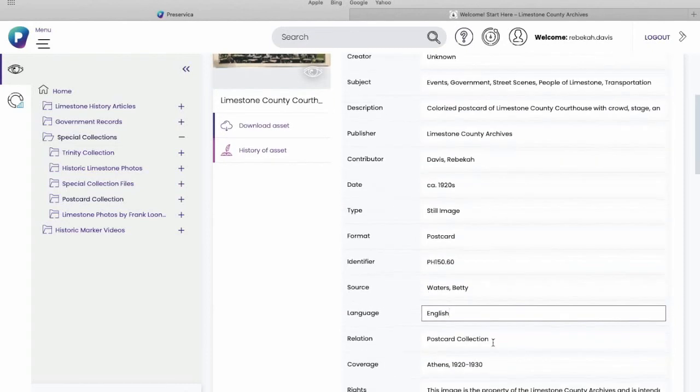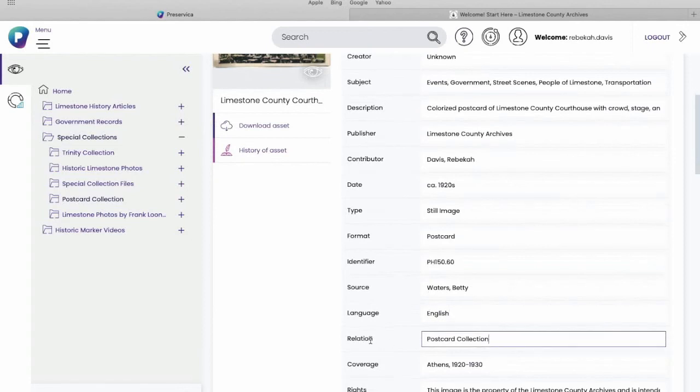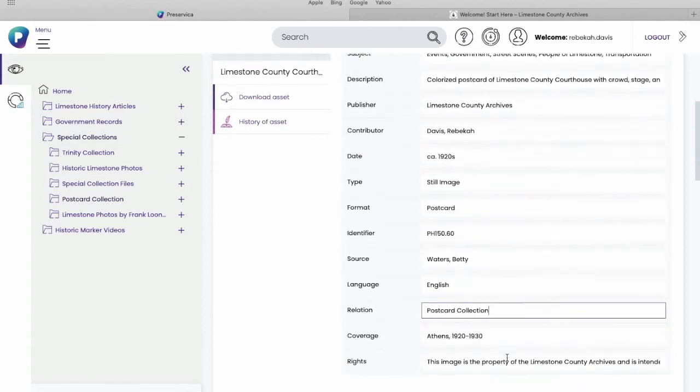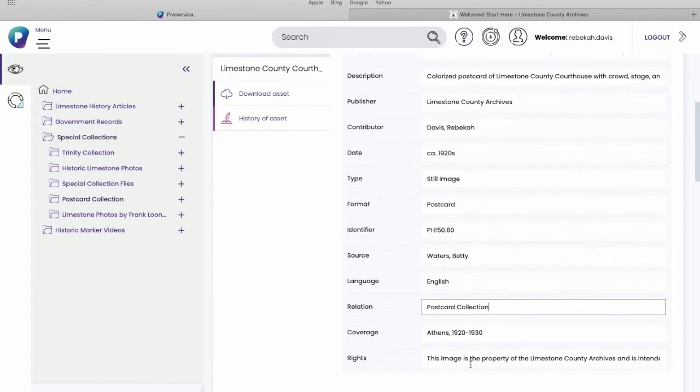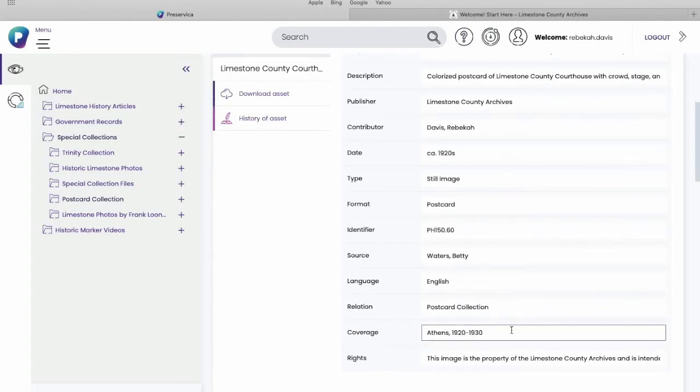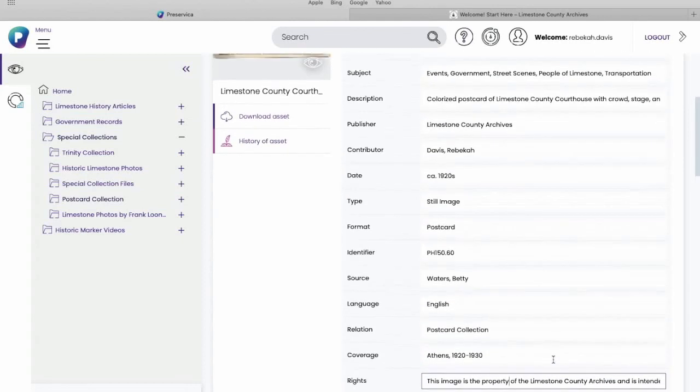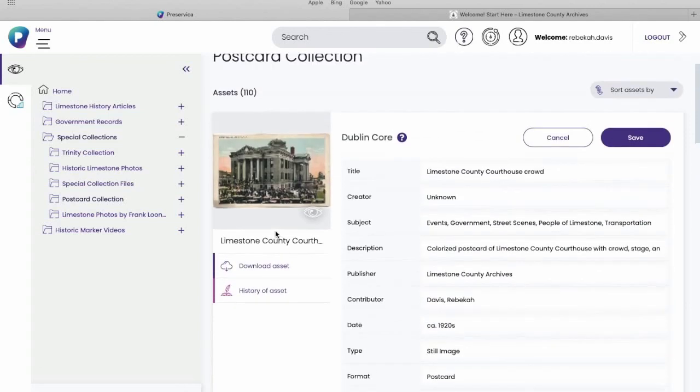The source is the person who originally donated it. The relation is the collection that it is a part of, in this case the postcard collection. The coverage is where we get into that temporal and spatial coverage. It was in Athens, it was during this decade, and so when people want to find anything in the 1920s to the 30s, they can just search that. And then, of course, we got the rights that let people know what they need to do to be able to order a copy of this particular photo.